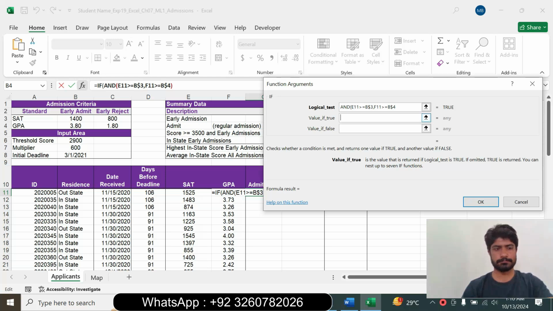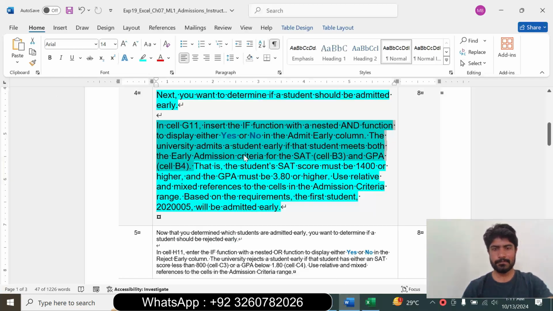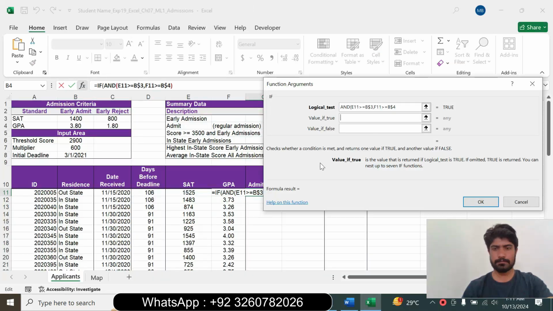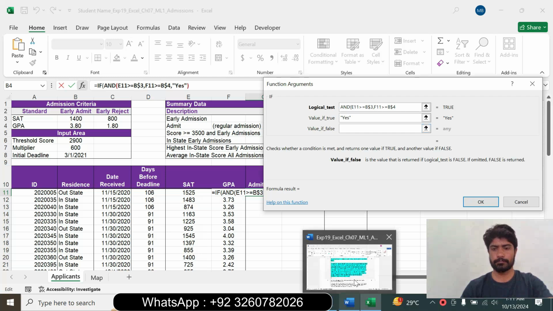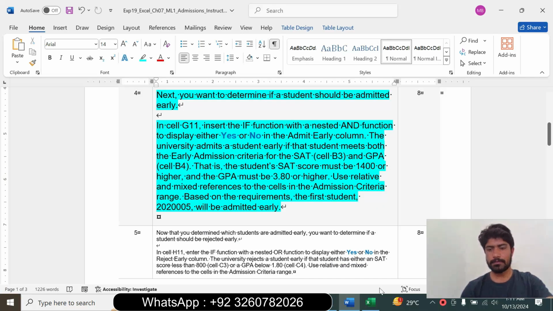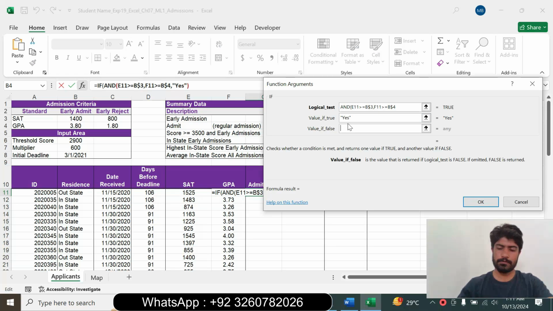Value if true is yes. Apply the inverted commas and type yes. Value if false is no. Apply the inverted commas and type no. Click OK.